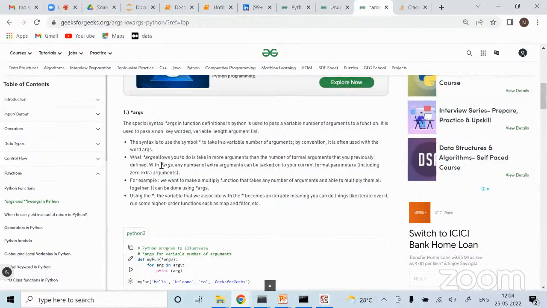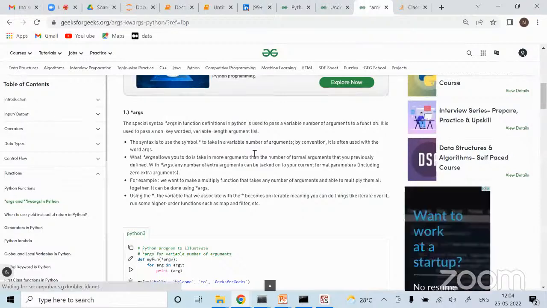Non-keyword arguments are used in function definitions in Python to pass a variable number of arguments to a function. It is used to pass a non-keyword, variable-length argument list. The syntax uses a star symbol, as you can see before this args written, and it allows you to take more arguments than the number of formal arguments that you previously defined. So it makes the input length flexible, and that's the reason we give the star.